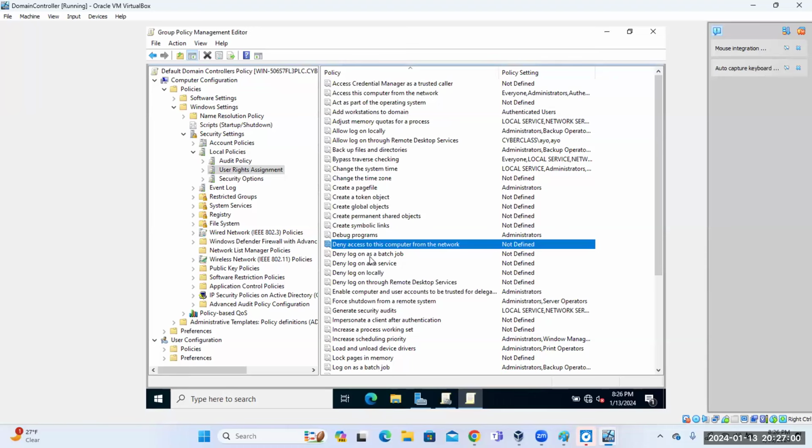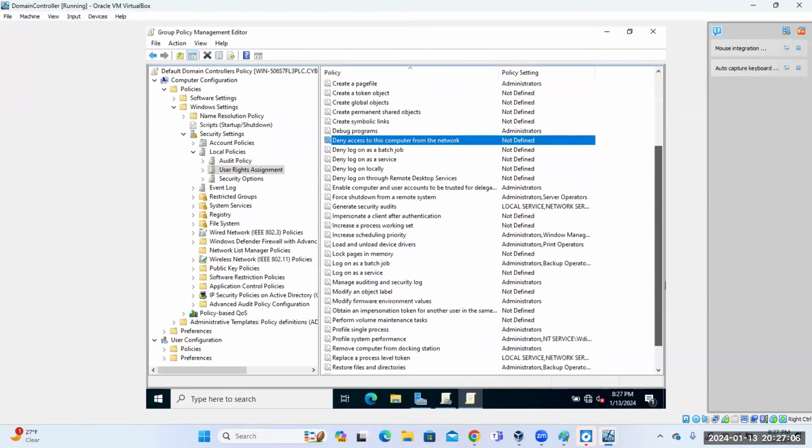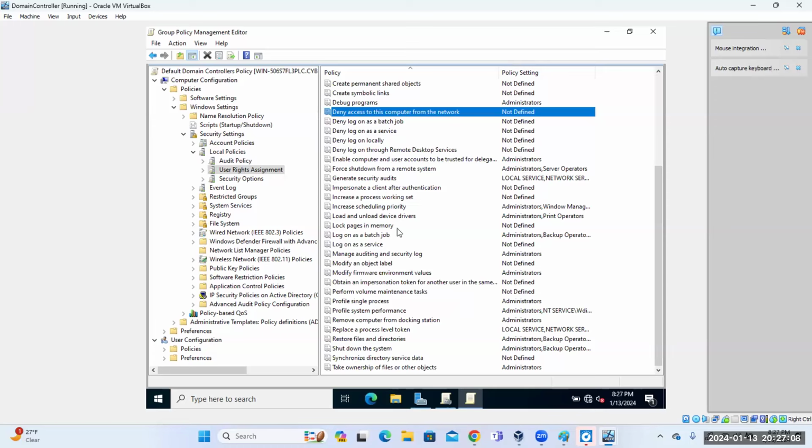Deny log on as a batch job. Deny log on as a service. Deny log on locally. So I can set user rights. You don't have to know all of them, but if you find three or four that interest you, then just practice them. Shut down the system. Who can shut down this system? Not just anybody.